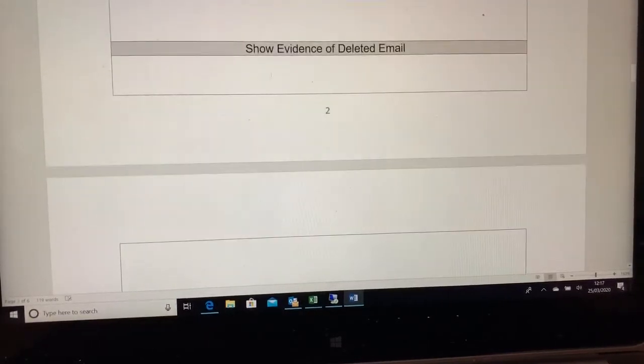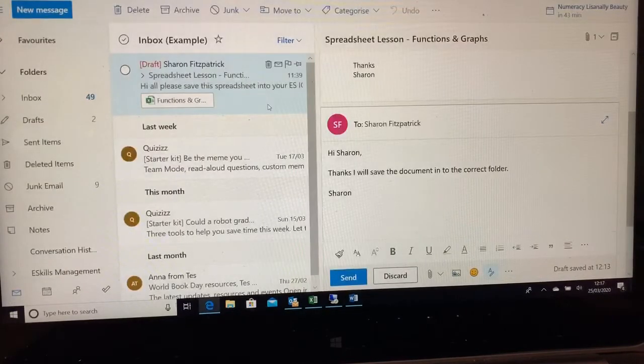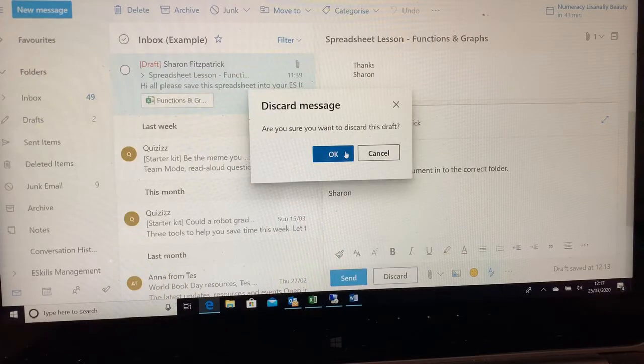Moving on to the second one, show evidence of a deleted items or deleted email. So go back over to your inbox. Sorry, you don't need to send me these emails once they're finished. Once you've taken your print screen, you can simply discard it. So I can go down here to the bottom and click on discard. Do you want to get rid of this? Okay.